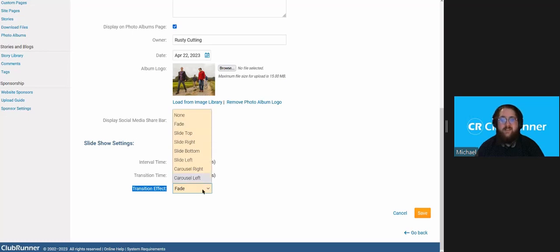So you can go ahead and play around with these as you would like. I'll go ahead and leave them as the defaults for now. And we're just going to go ahead and click Save.